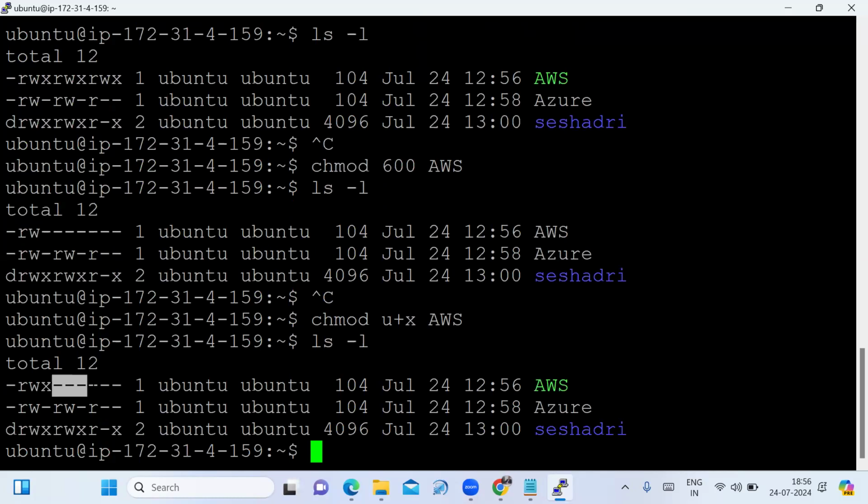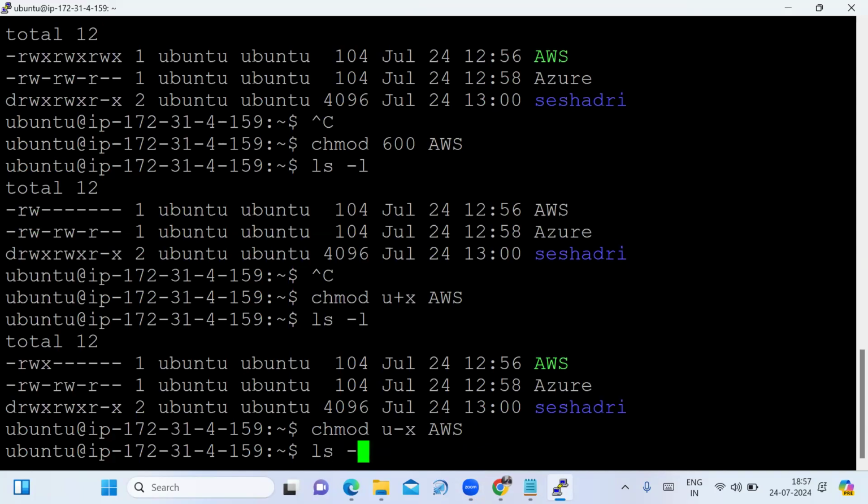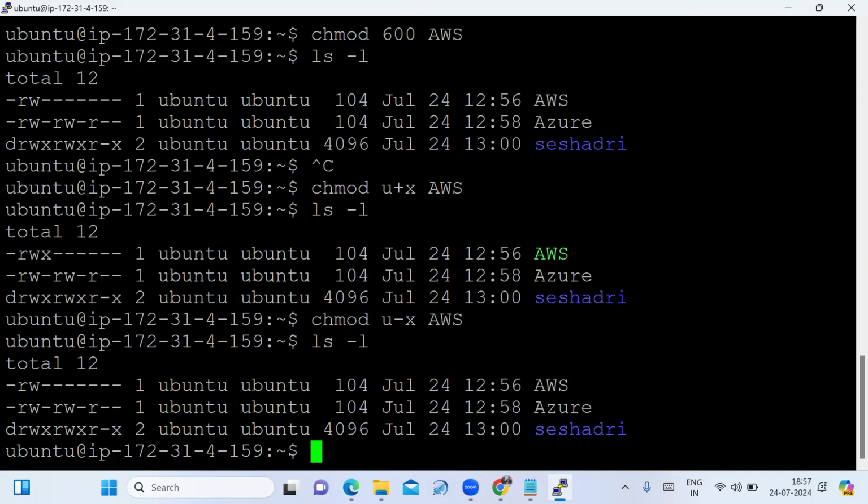The group I am not adding anything. Others also I am not adding anything. Yes, Javed. Fine, fine. Now, suppose I am changing the file permission with chmod to remove the execute permission from the owner for the AWS file. Now we will see with ls -l, I can remove the execute permission for the owner. Like that, we can change the file permission using symbolic mode or alphabetical mode.